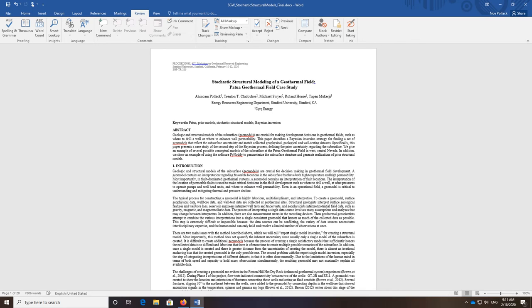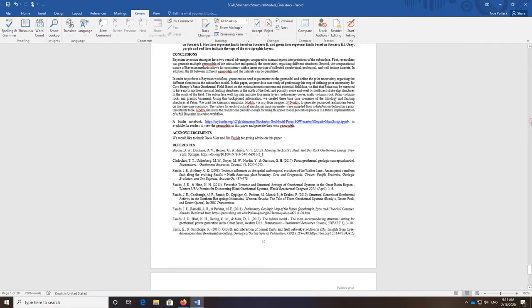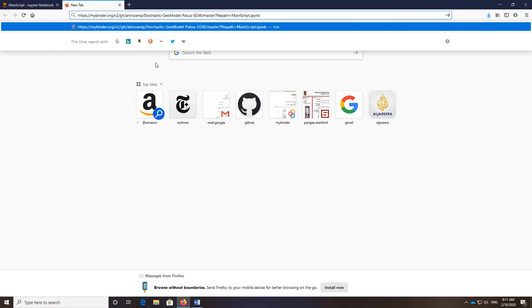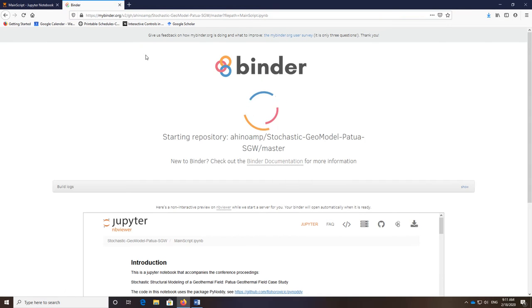Hello everyone. In this video, I'm going to show you how to use a binder notebook that accompanies this Stanford Geothermal Workshop paper. So here's the paper, and you can find it online. And at the bottom of it, there is a binder notebook. So you should go here, copy and paste it, and then ta-da, go here and just put it inside your browser.